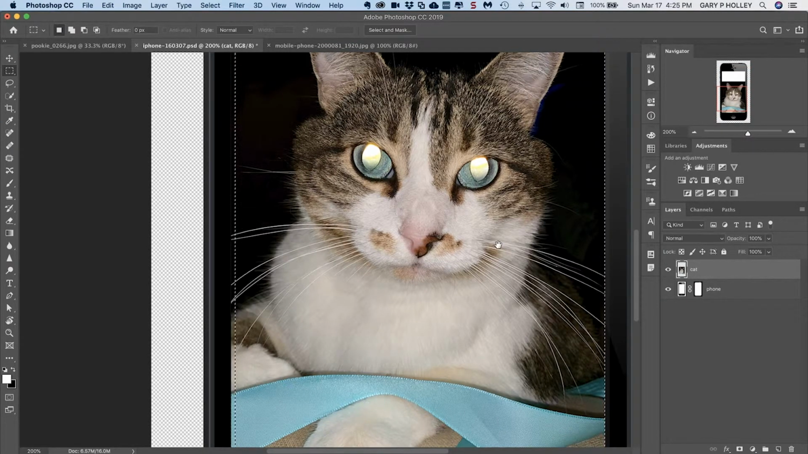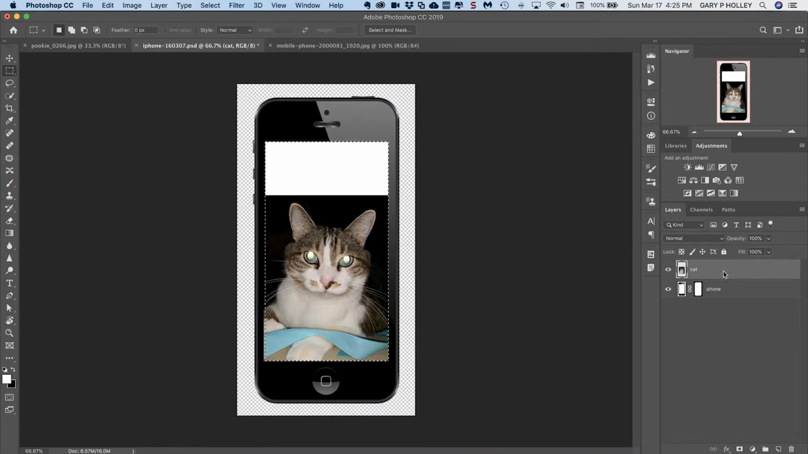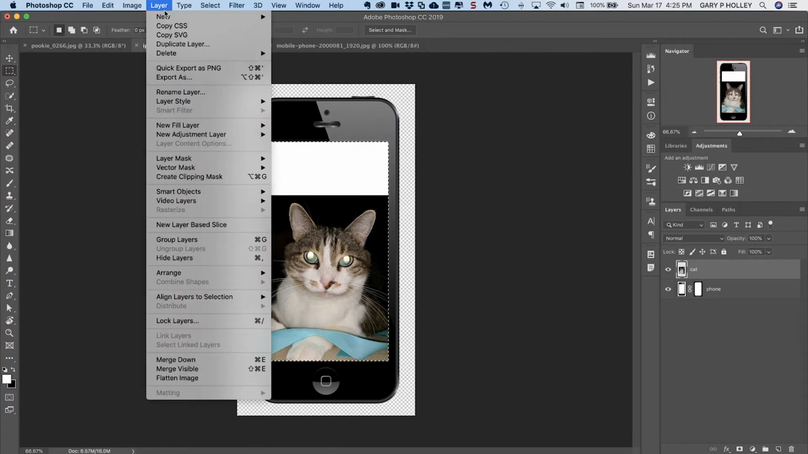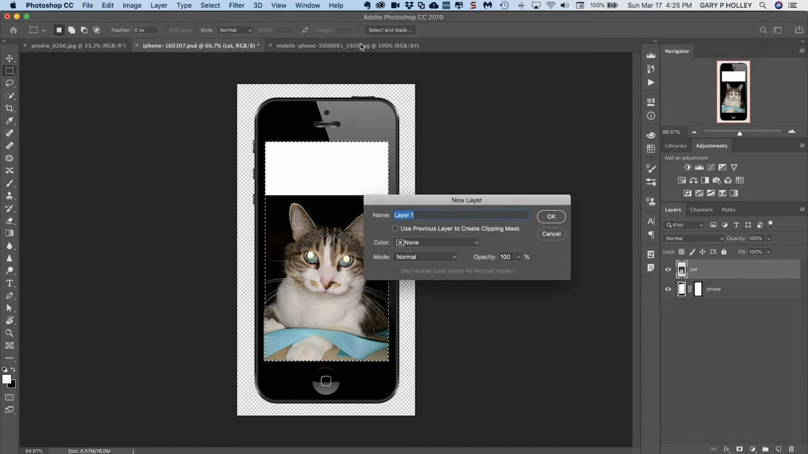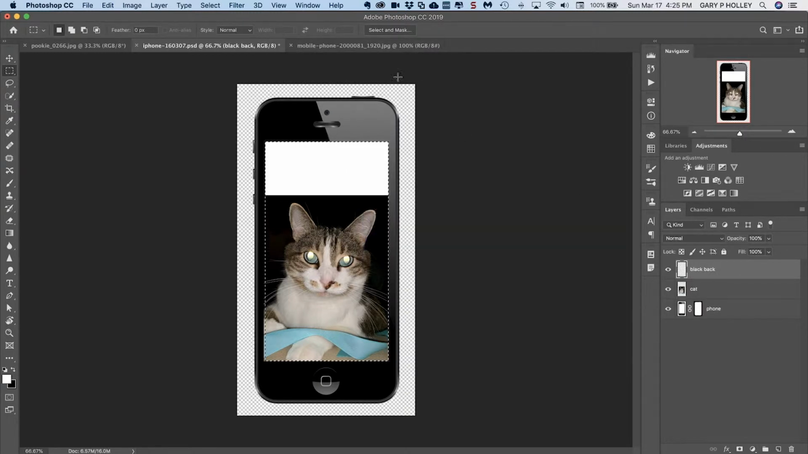I'm going to do two things. First, I'm going to actually create a new layer. Just came to me because I want the whole background to be black so that it blends in. We don't want this little white chunk here. So let's make a new layer. Layer, new layer. I'm going to call it black. We'll call it black back for background.